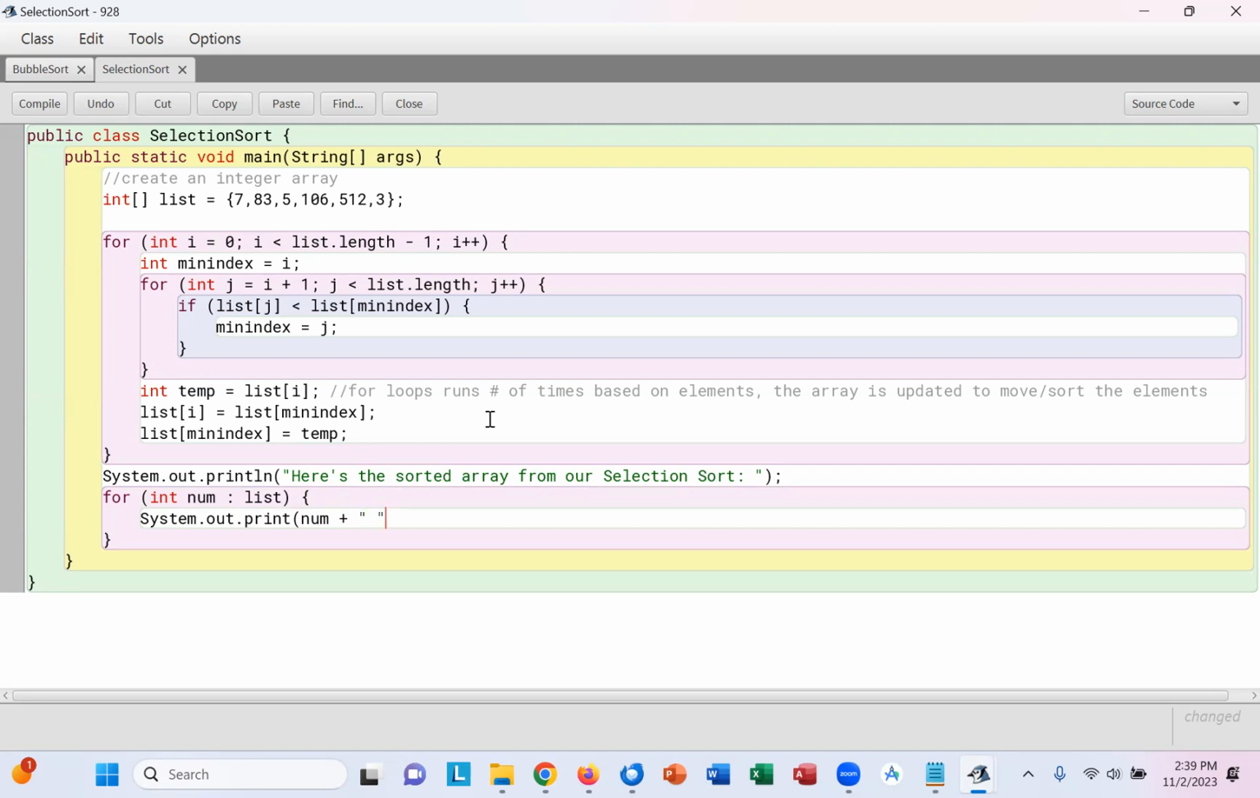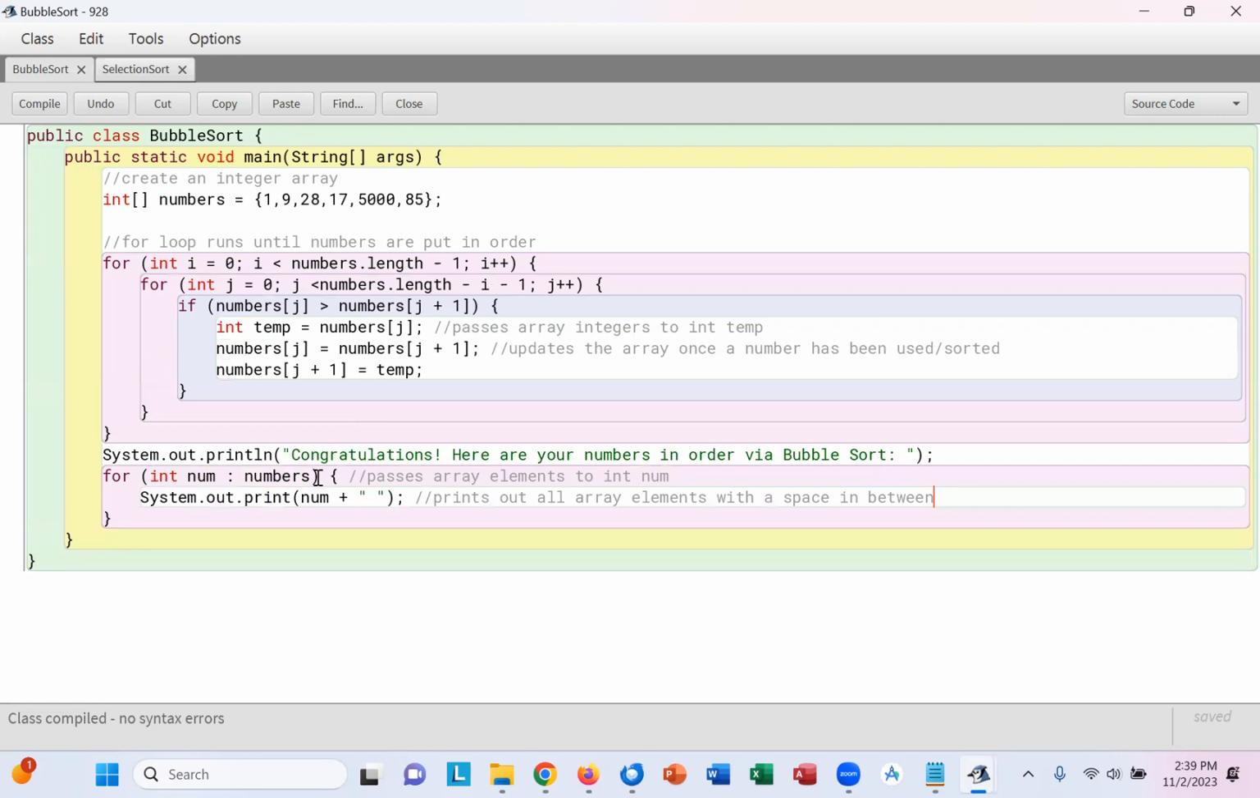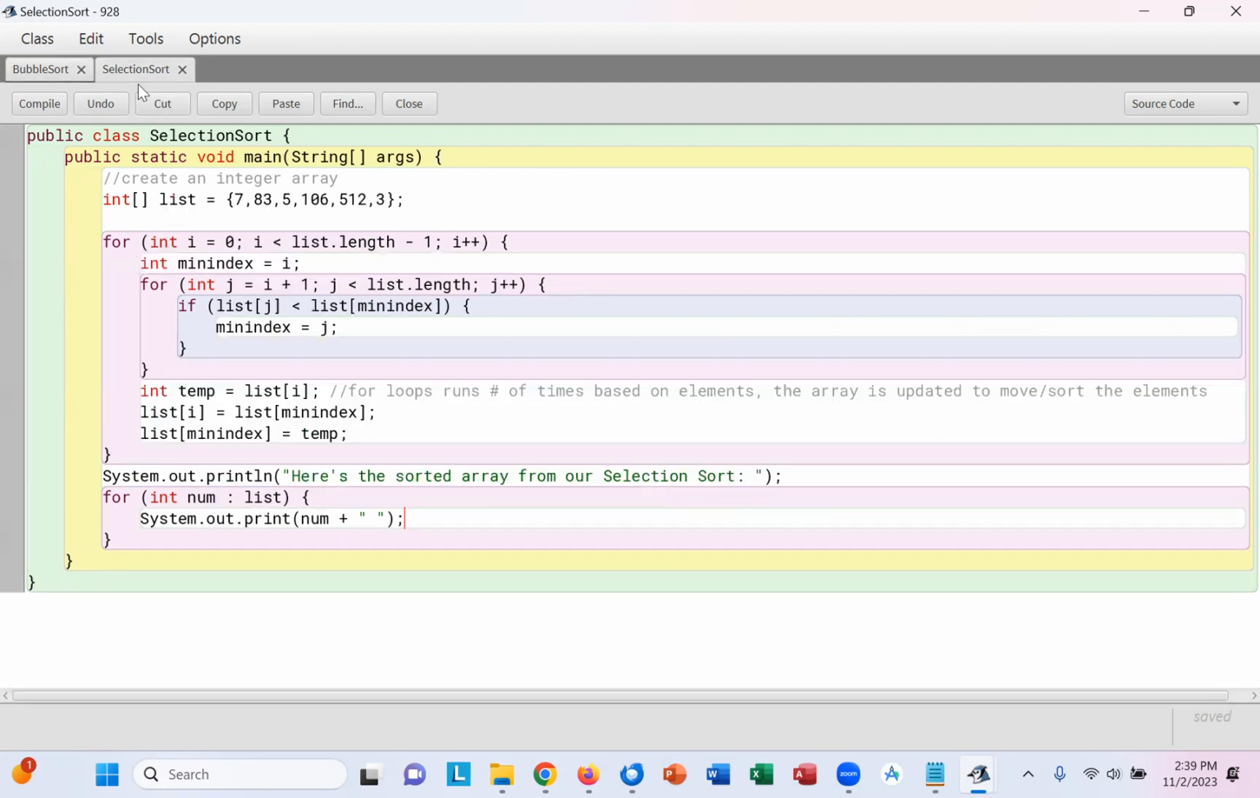And let's put some space in between each of them. So as you saw with the bubble sort, that for loop is passing the array elements to the integer num and is printing out all the array elements with space in between them. So the initial for loop we create with the for loop inside it goes through and checks every single piece. Okay, is this element in order? Is this index in order? And then prints them out once it's all sorted, one at a time.